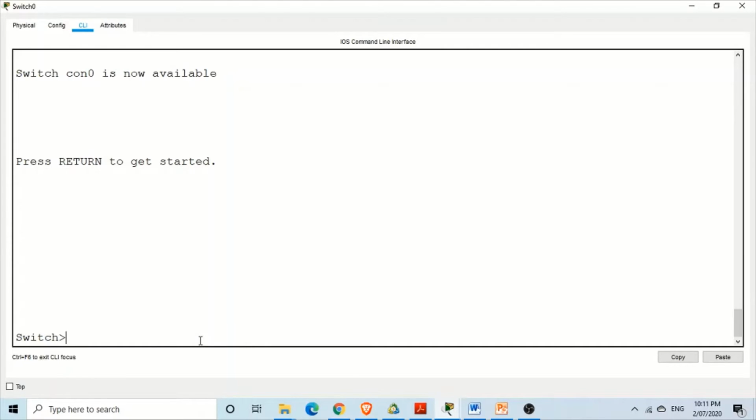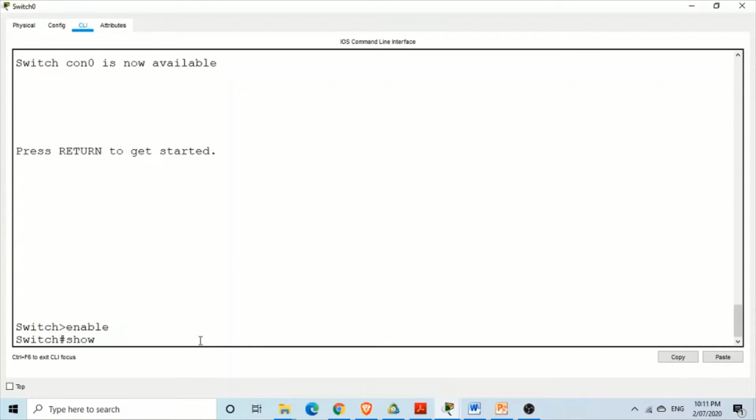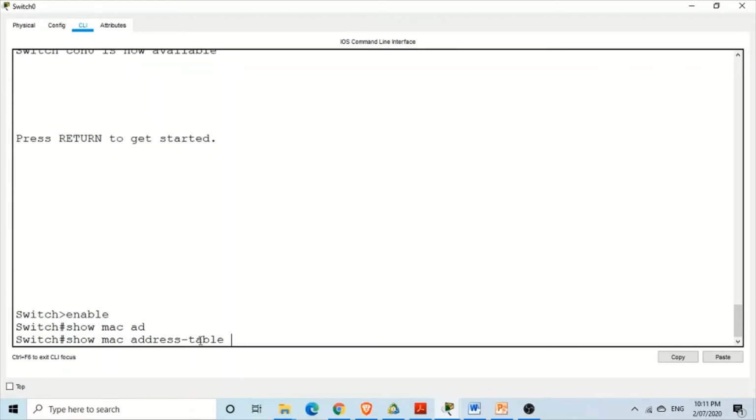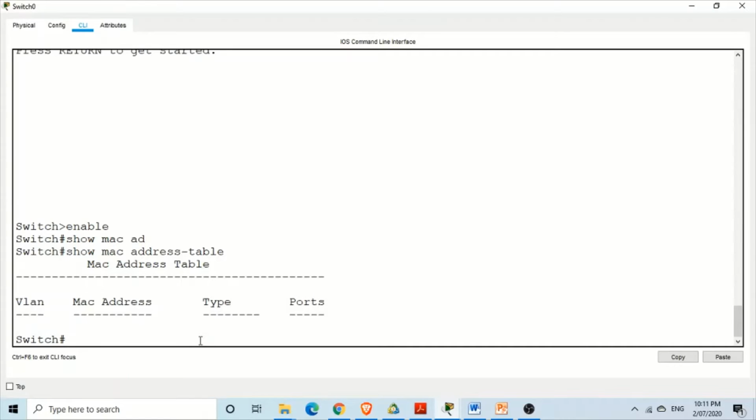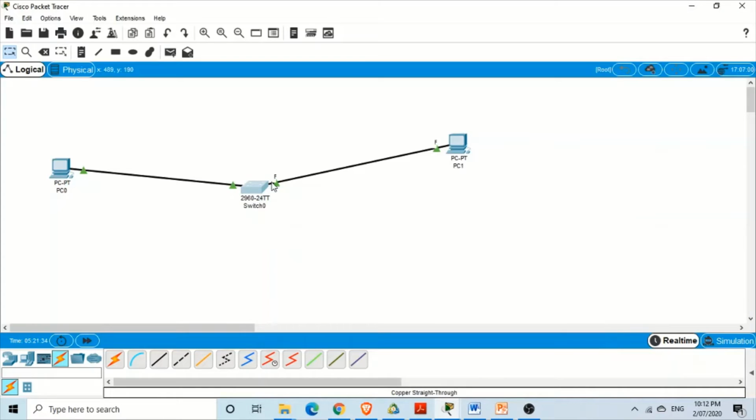For that, we can use the show command here, but it's better to go in the privilege mode, enable, and then show MAC address, and then tab. So show MAC address table and press enter. It is showing you the MAC address table. So at the moment you can see no MAC address is there in this MAC address column. It means in the switch at the moment there are no entries for the MAC table. It means the switch of this network has not been used.